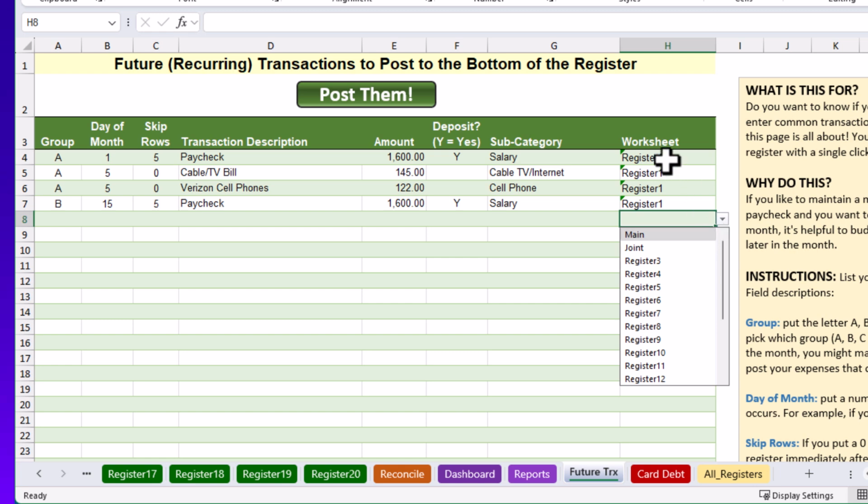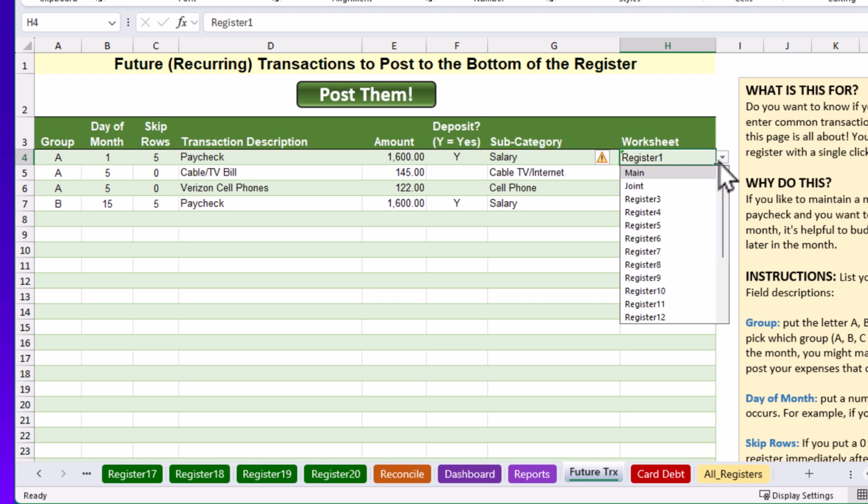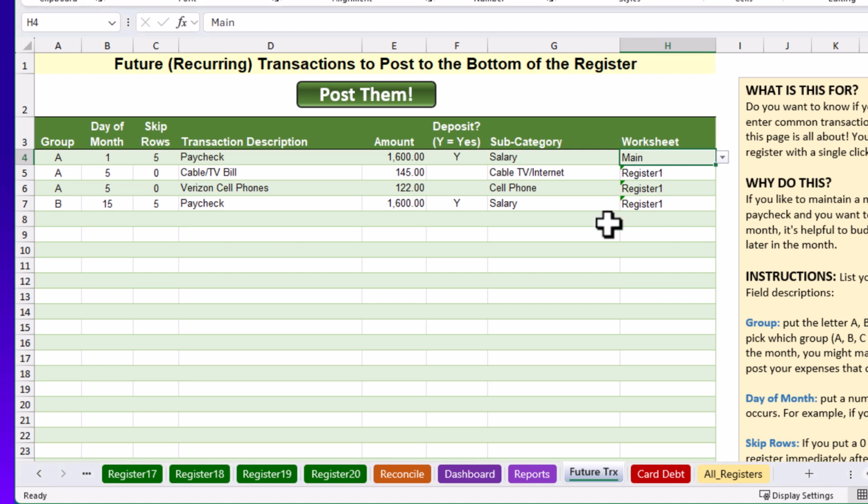But of course, here in the samples, these are no longer valid worksheet names because I did rename Register 1. So in this case, if I were making use of this feature, I'd certainly want to make sure I correct the worksheet names. All right, a few of the changes from the standard version.